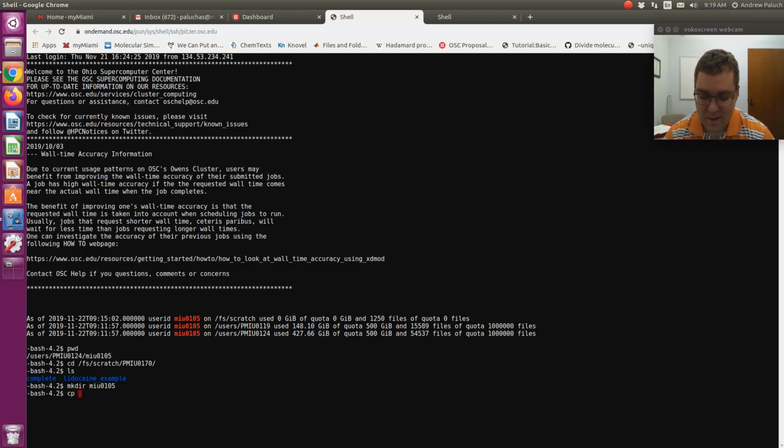Then next, I'm going to copy this lidocaine example into the directory I just created. Actually, I probably should have renamed it, and I could do that here. Instead of lidocaine example, I just want to call it lidocaine. And I could have done that in one swoop when I copied it, had I been thinking that far ahead.